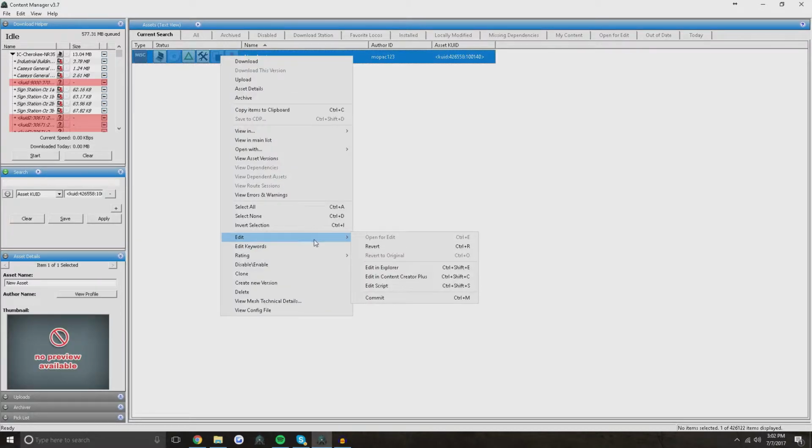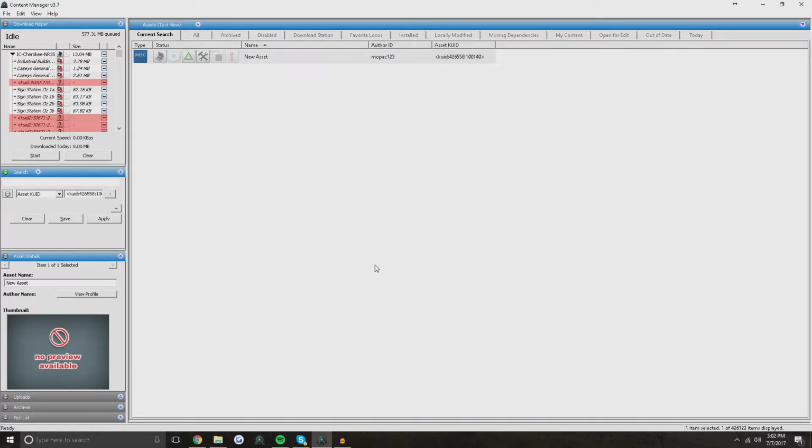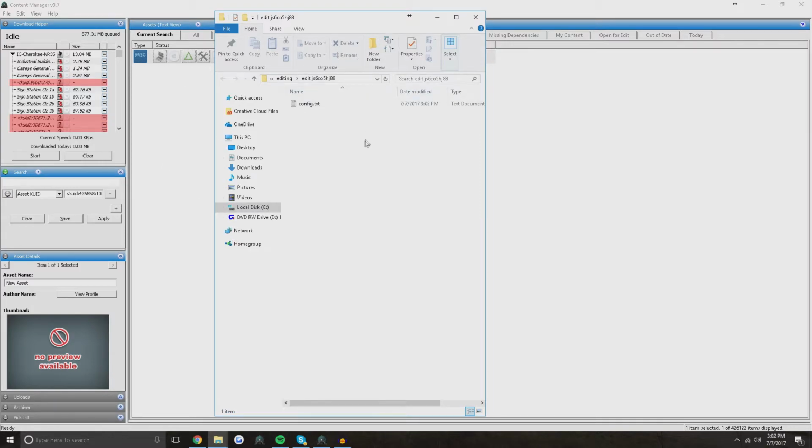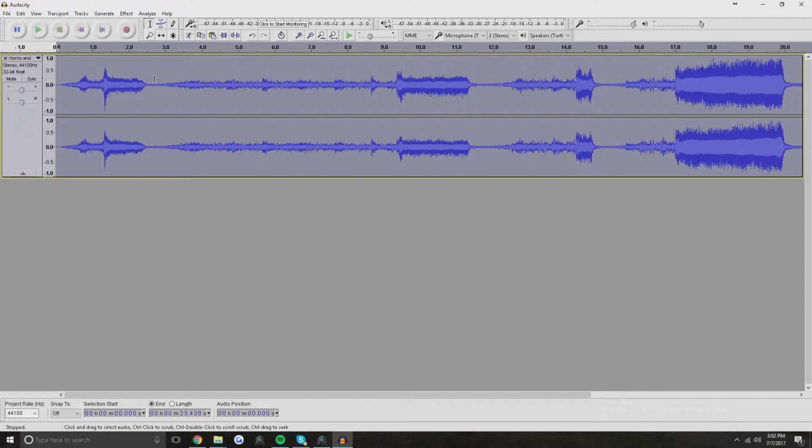Go to Edit and Explore. I'll load up this here. So then you go to your horn file. You can download the horn files off of YouTube by using like a YouTube to MP3 thing and doing that.